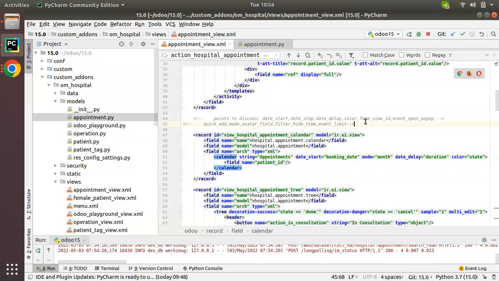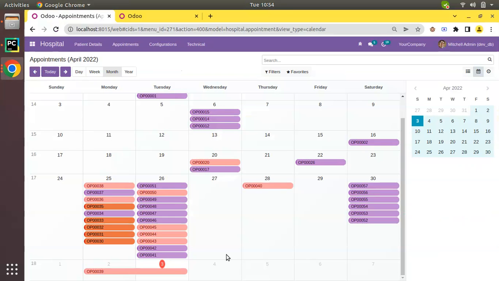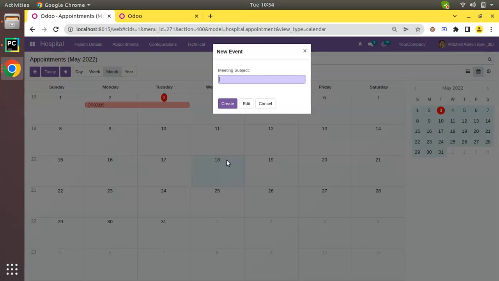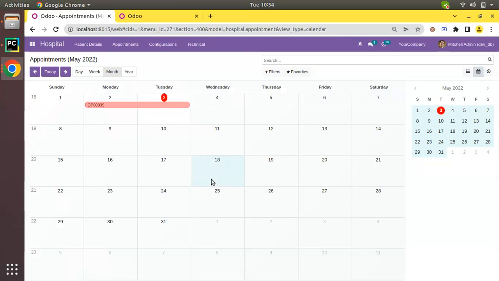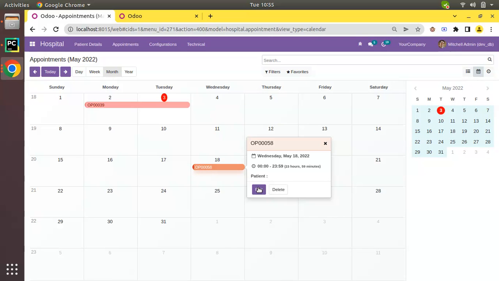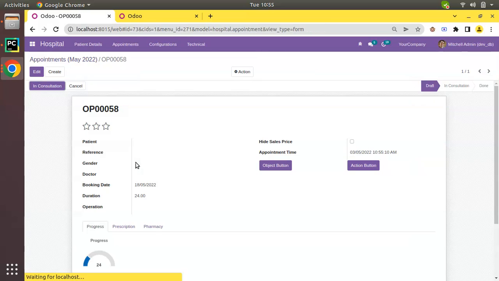Now I will move to the next attribute called form view ID. So right now if you click on any of the dates, so if I come to May, and if I click on 18th, you can see we are getting a pop-up. So currently if you click on any of the dates, you will get a pop-up to enter the subject, and we can click on create. It will create an appointment on that date. If I click on edit, you can see an appointment has been created.